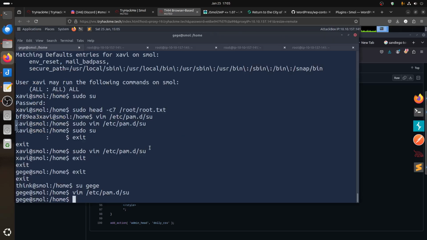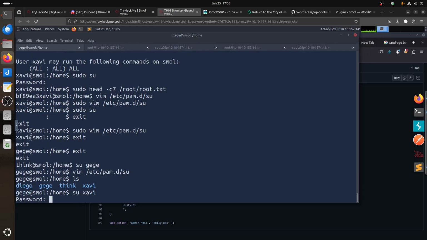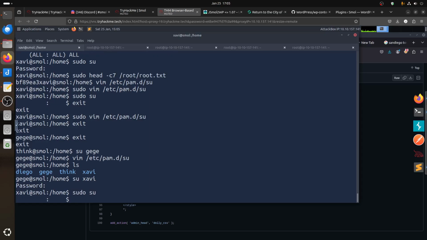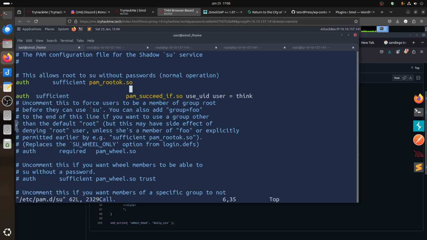Sorry guys, but it's better to know before we jump. ls. If I put the Xavier password there, now I can just do su and become root. I hate the shell, so let's do sudo vim /etc/pam.d/su. Now if I remove this line, to make sure, let's just comment it.